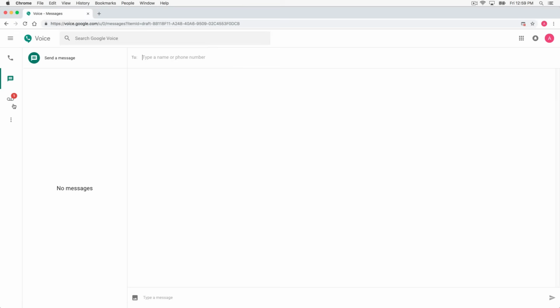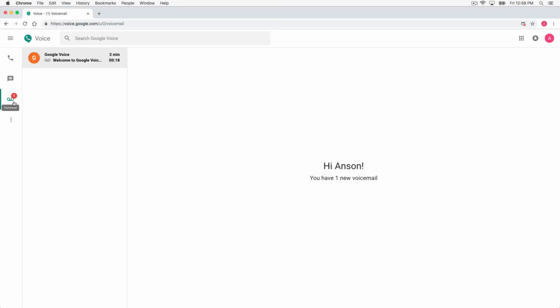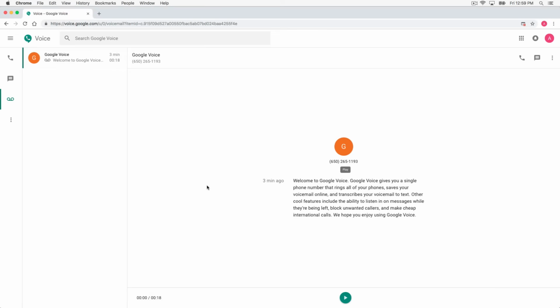The next icon down is the universal symbol for our voicemail. And you'll notice that because we have a number one there, it means we have a new voicemail. What's that? I just set this up. Oh, it's Google's welcome voicemail. So here it is. If I click on it, you'll notice that we have a text transcript of the voicemail in front of our screen, so we could just read it, or I could click on the play button, and you'll hear the Google Voice welcome message. So that is where our voicemails are located.